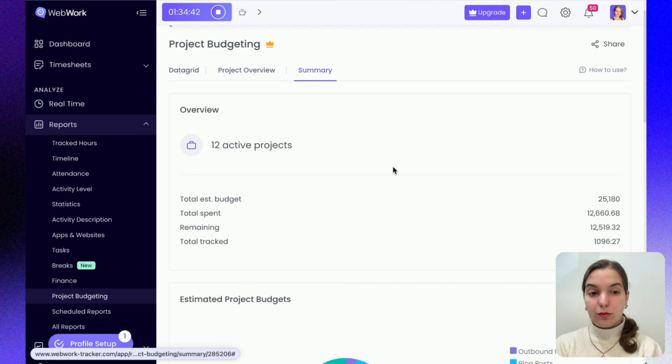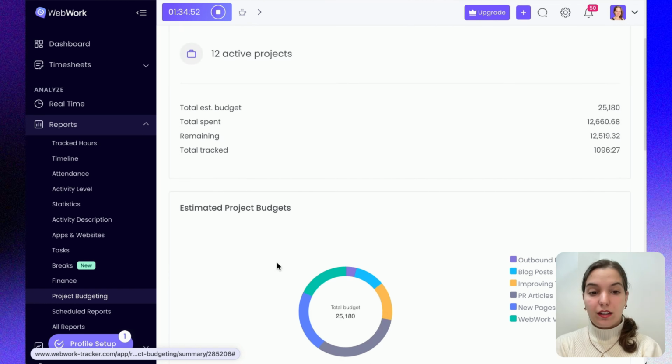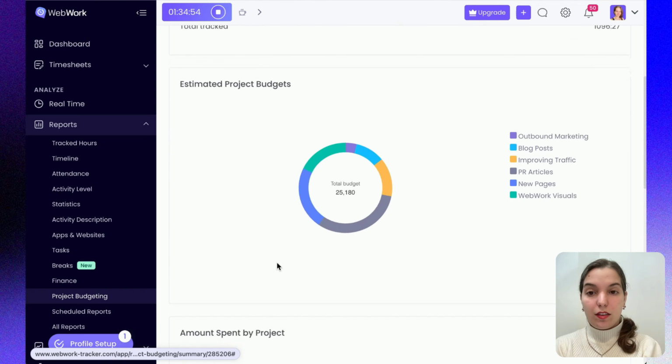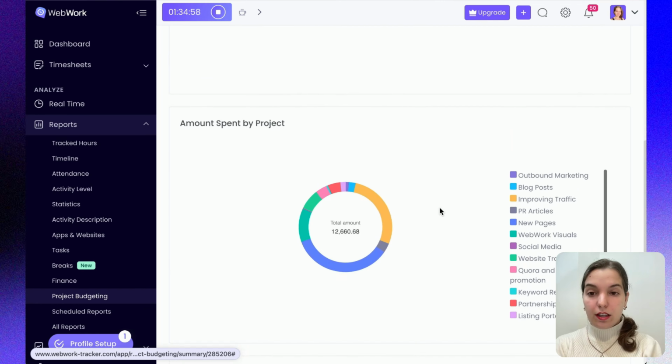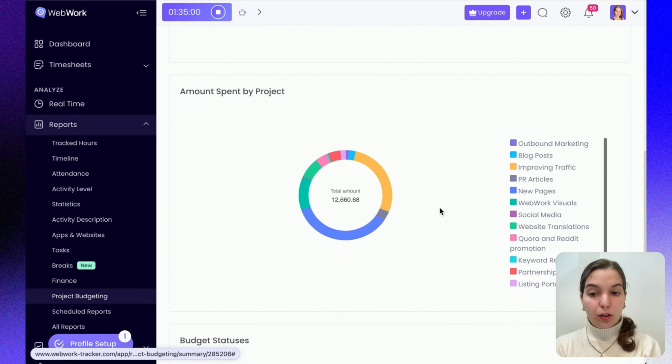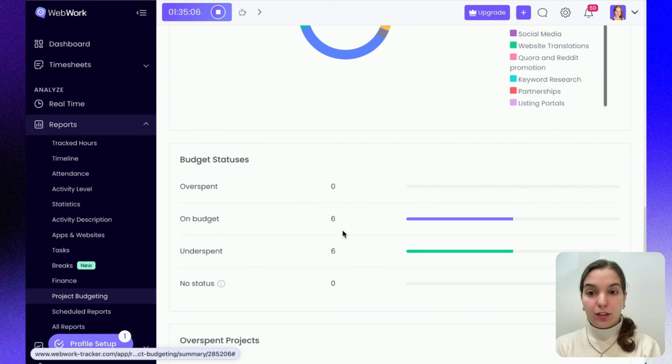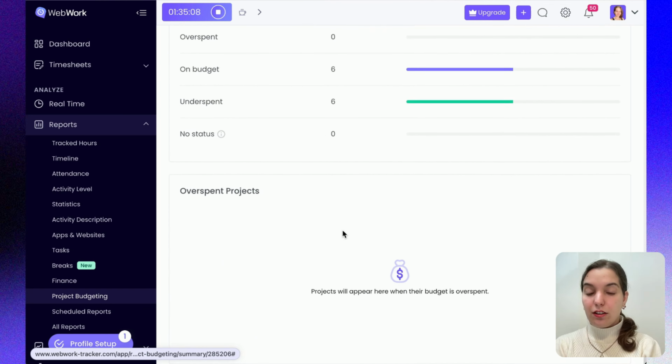Here you see that you have 12 active projects. You could see the total estimated budget of all of them, total spent, your total remainder, and your total time tracked. If you scroll down, you'll see the estimated project budgets in relation to one another, the amounts spent by the project, and even your budget statuses. Here you can even see all of your overspent projects, and luckily, we have none so far.